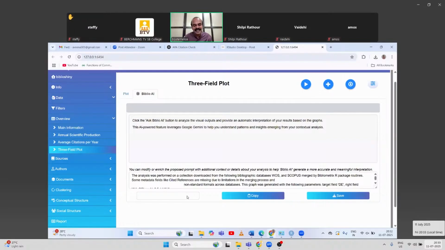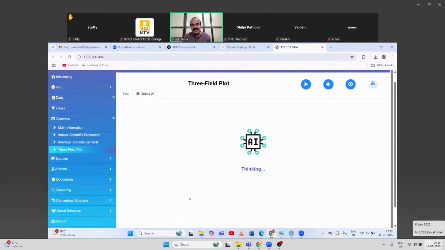So AI-based results can be used, and you can modify them further for writing your review article or your review chapter. When you write the review chapter, BiblioShiny is only one part of your review. You are not supposed to give only the bibliometric analysis. The bibliometric analysis is actually for finding out the gap and justifying the gap and all.